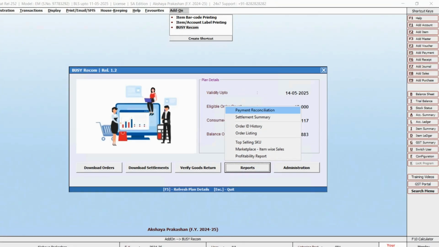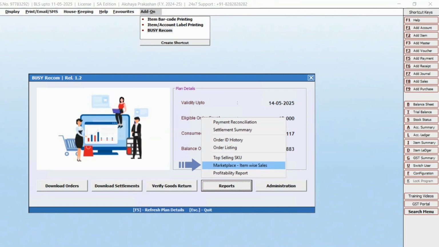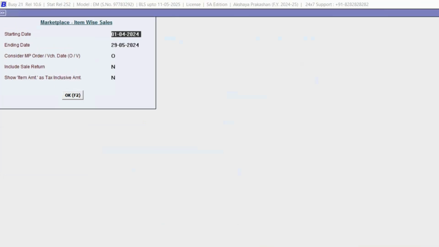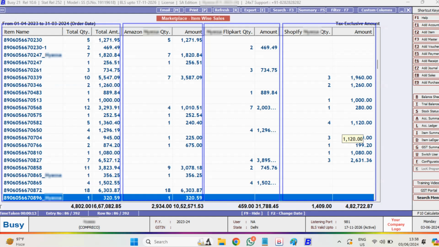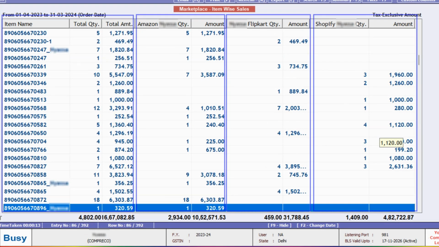Next, let's see the marketplace item-wise sales report. Click on this menu and in the report options window, specify the required data and click OK. Here you can see which items are sold through which marketplace along with item quantity and item amount.